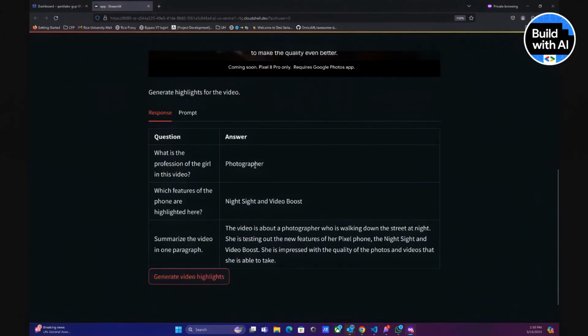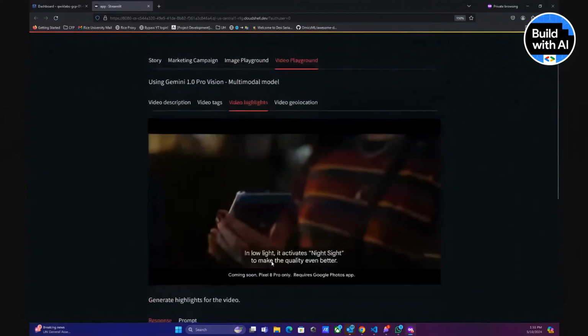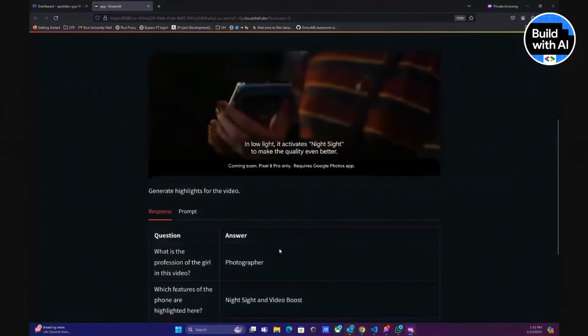What is the profession? Photographer. What features is the phone highlighting here? Night Sight and Video Boost. The video is about a photographer working on the street at night, testing the pictures, and she's impressed with the quality of the photos and videos that she's able to capture, which is pretty good from what I can see.